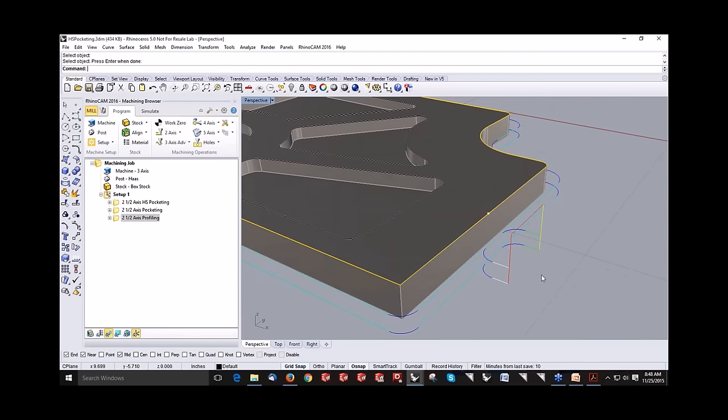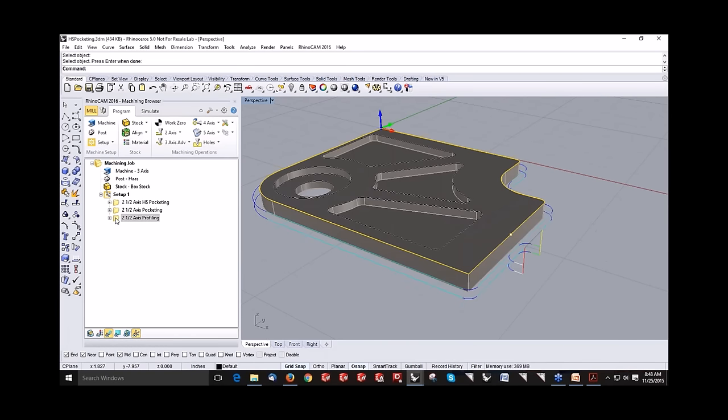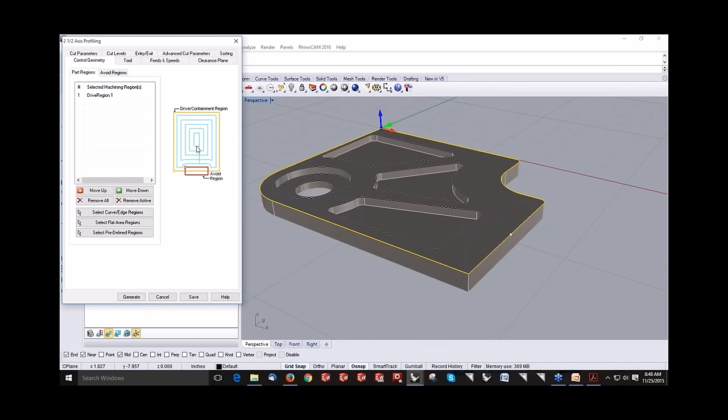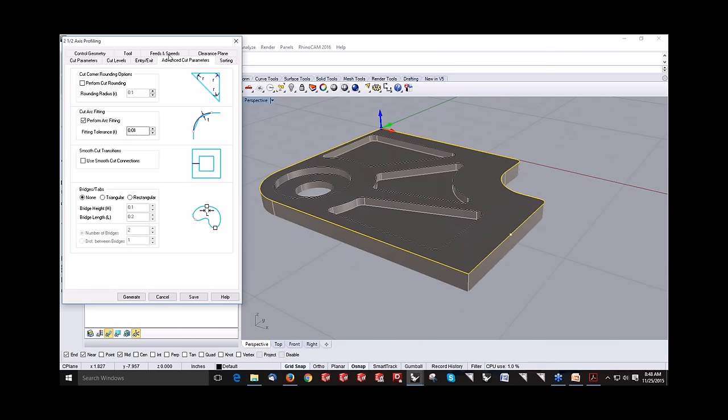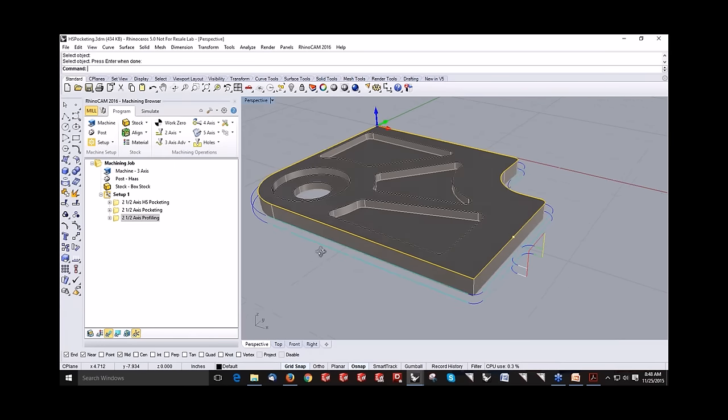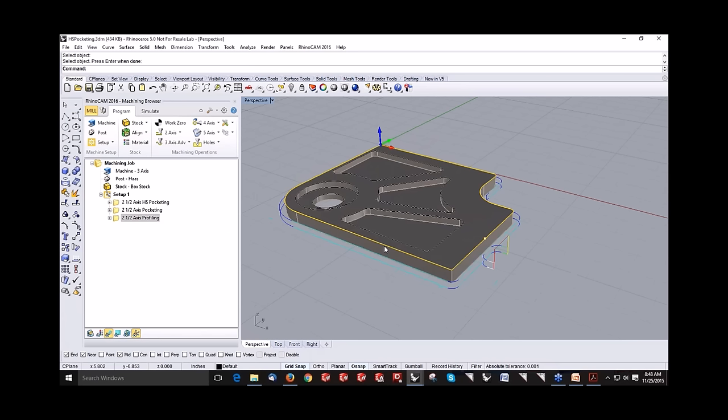And also we have the option to do bridges and tabs. The bridges and tabs can be set automatic, or you can create manual bridge points to specify those bridges and tabs. And with the 2016 version, you have the option either to do triangular, which is ramp bridges, or you can do the rectangular bridges. So you can pick between either triangular or rectangular to create bridges and tabs for hold downs in two-axis profiling operation. So this basically gives you an overview of some of the nice features that are in the two-axis profiling, pocketing, high-speed pocketing in the two-axis roughing methods.